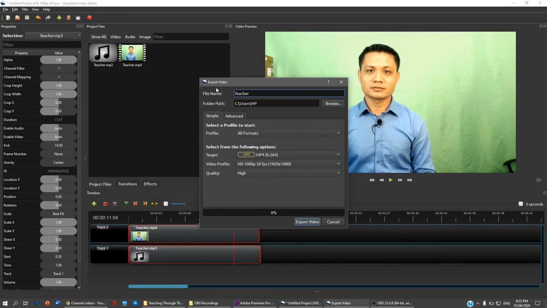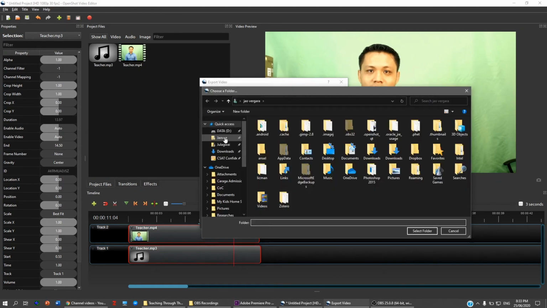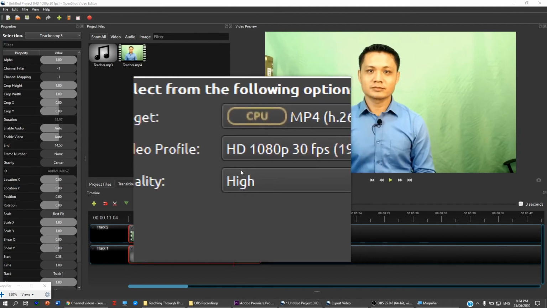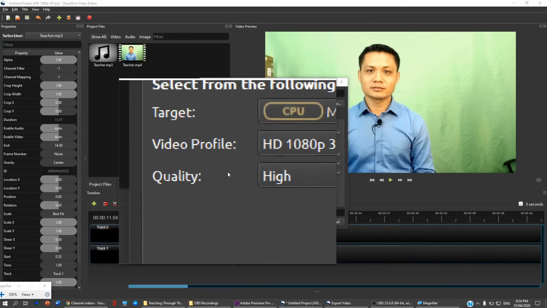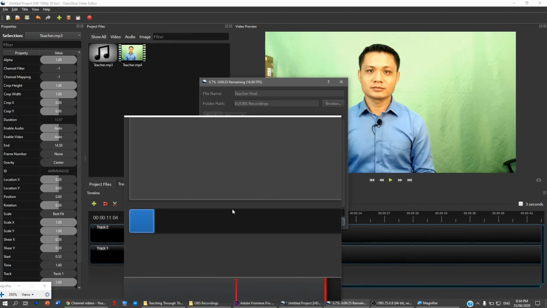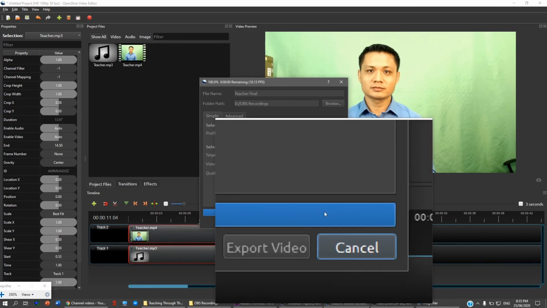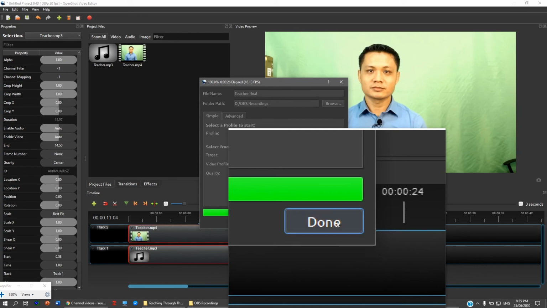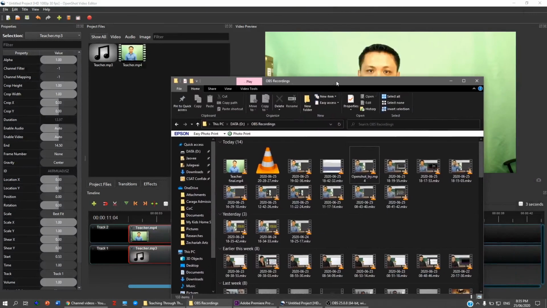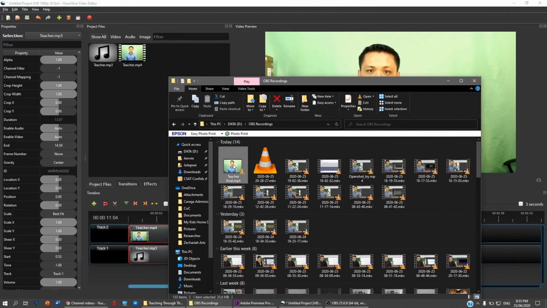It will ask you where to save your file. I will change this into my desired folder. Select folder. I will just leave all formats. Then click Export Video. Then I will see the progress bar. Once done, just click Done. Then you can try verifying if you do have your video output. Teacher Final. There you are. Let us try to play this one.